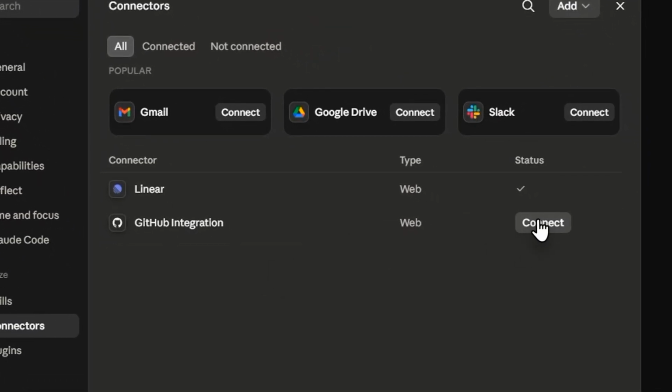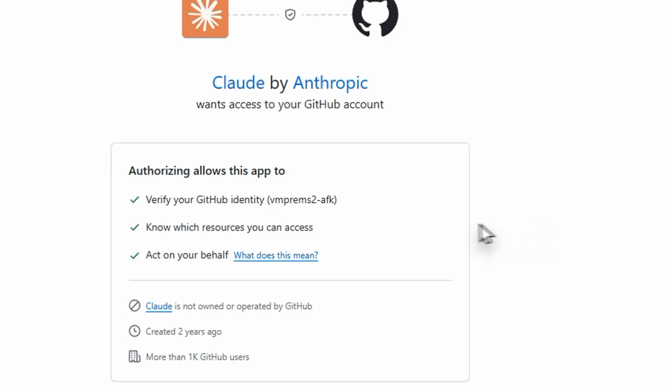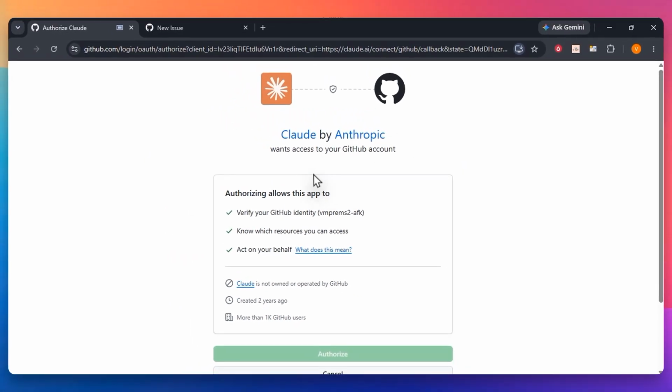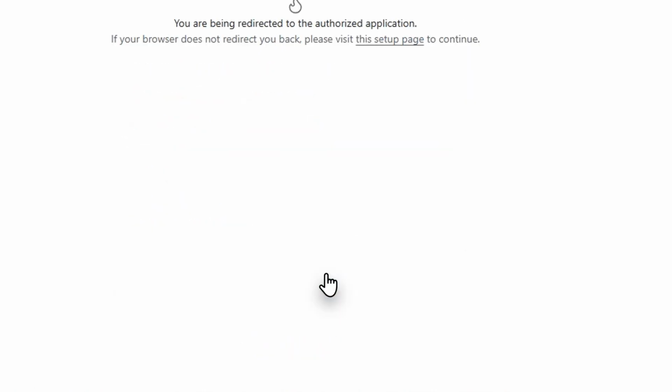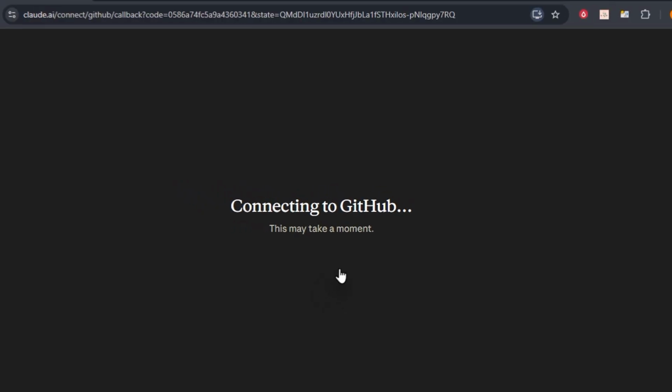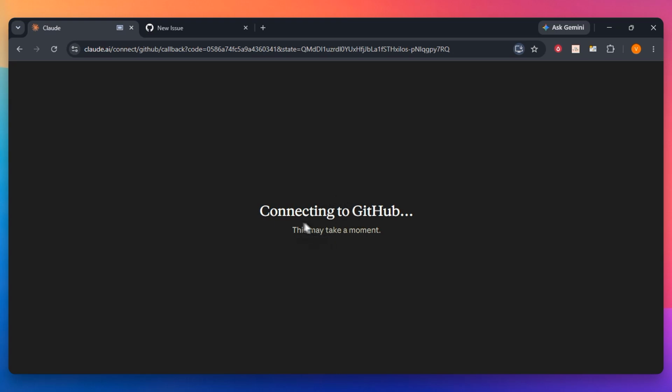After you have disconnected, open a new browser tab and head over to GitHub. You need to log out of your account completely to ensure there are no active sessions causing a conflict. Once you are logged out, sign back in using the specific account credentials you want to link with Claude. This refresh ensures that the browser has the correct tokens ready to go.